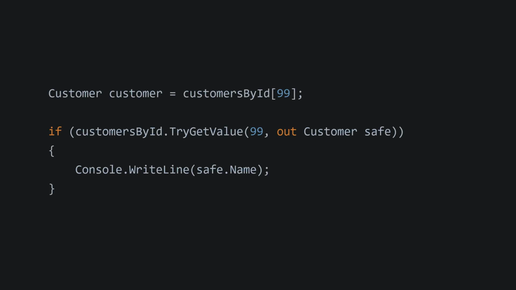Mistake 2. Reaching into a dictionary with square brackets for a key that might not be there. That throws a key not found exception, and it usually throws in production. On the one identifier nobody tested. If you are certain the key exists, square brackets are fine. If you are not certain, use TryGetValue.